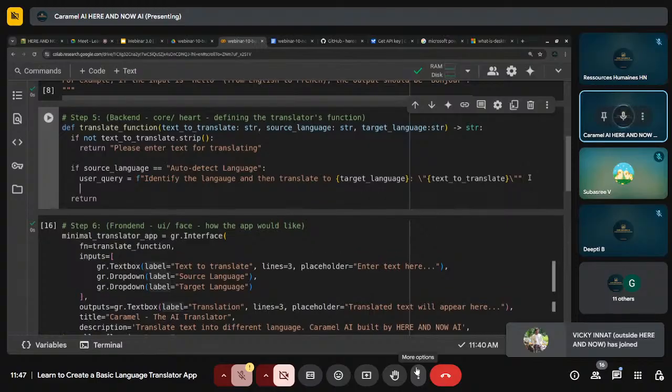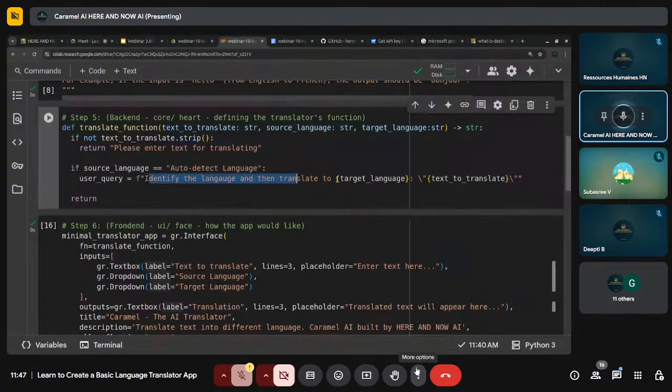Here I'm saying if the user has selected auto detect, you detect the language yourself, because I don't know. I went into some website and that website has given me some language. So if it is auto detect, and if the target language is given, take the text to translate and translate it to the target language. That is what we are saying.